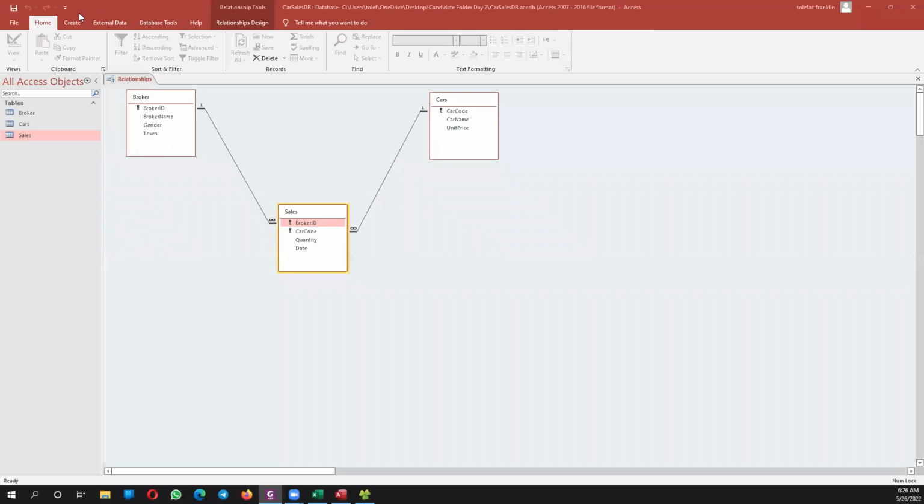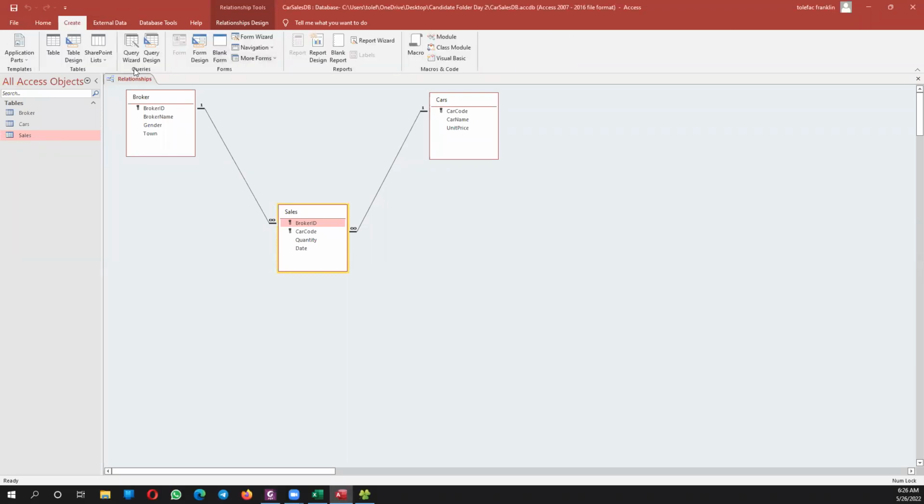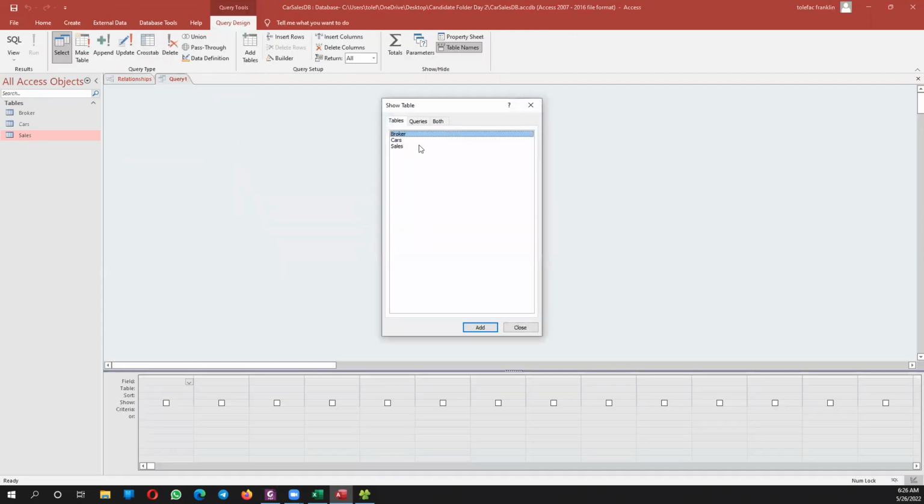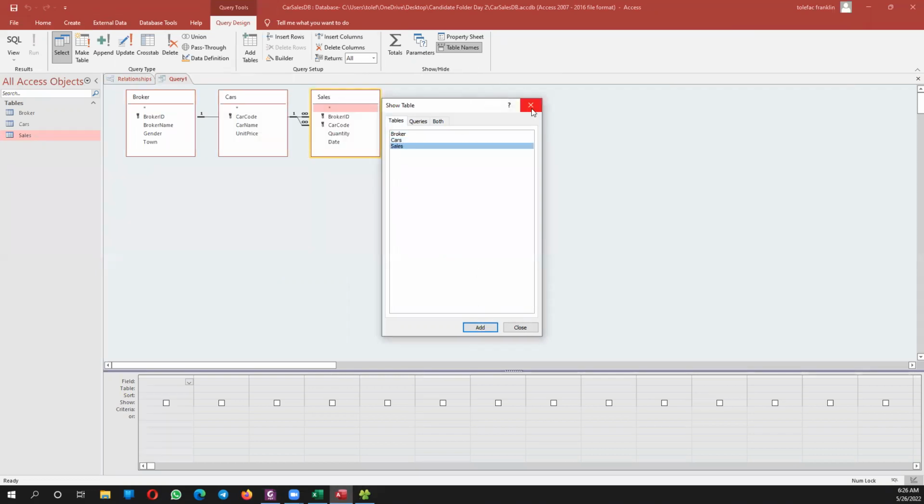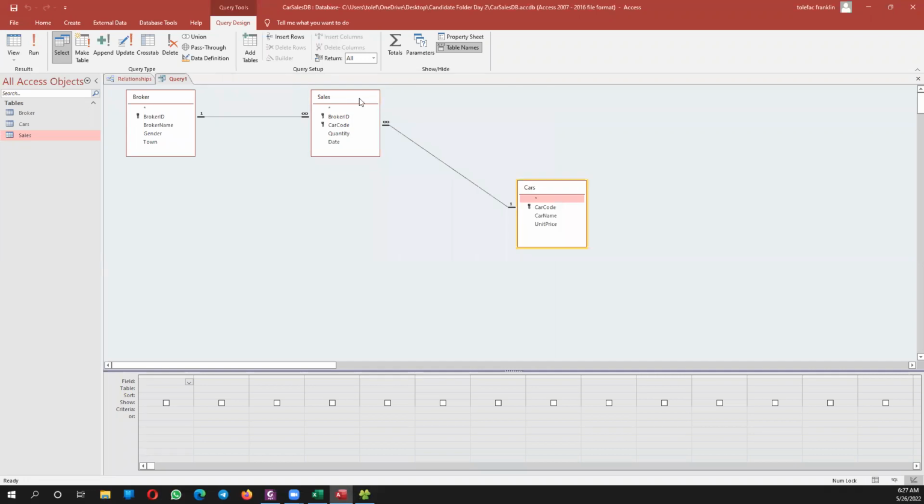I go back to my database, then I click on create. I have create, you have tables, queries, forms, reports, and so on. These are the tools. So I click on query design. I need to design a query. So I add my tables which I need. Close.